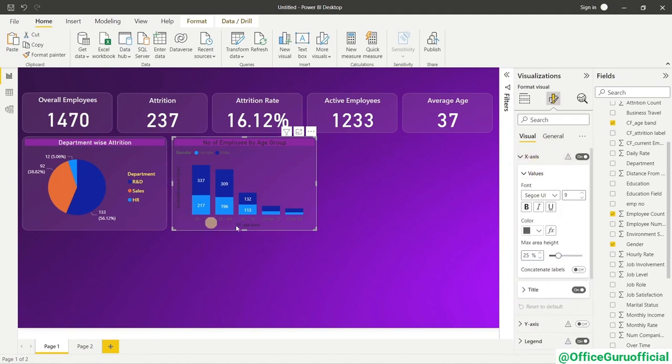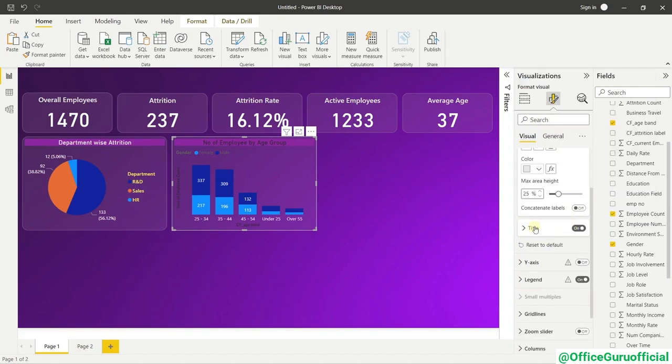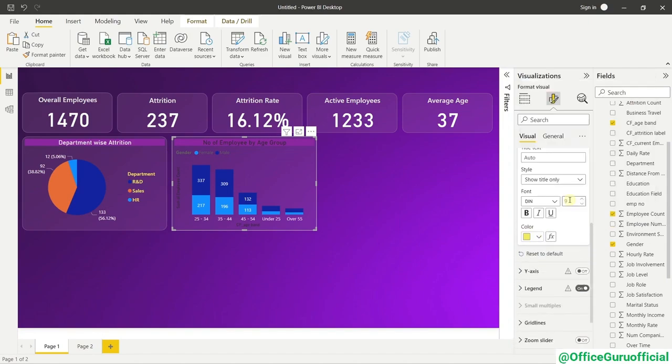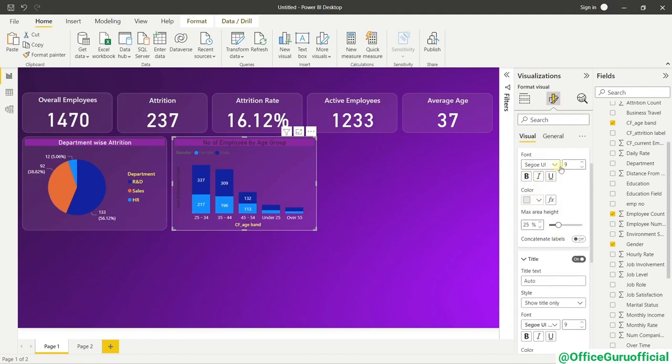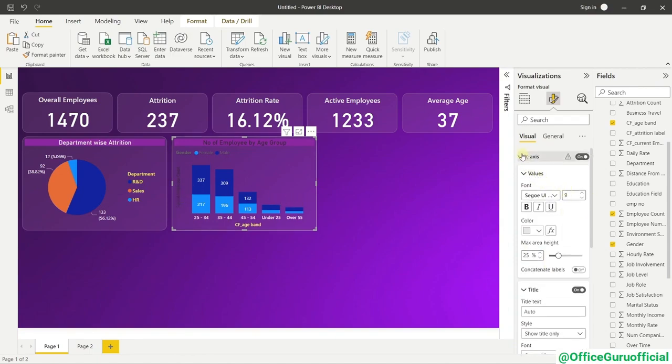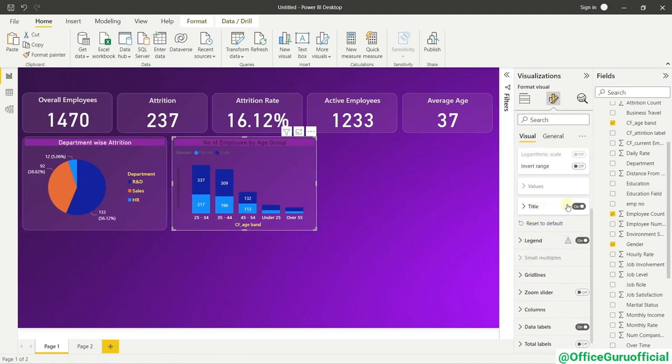Then I will go to the x-axis. I want to change the font color of these values, and I will change the title to yellow. I will change the font to Segoe UI semi bold. Similarly for this as well. And for the y-axis, I will deactivate the title.